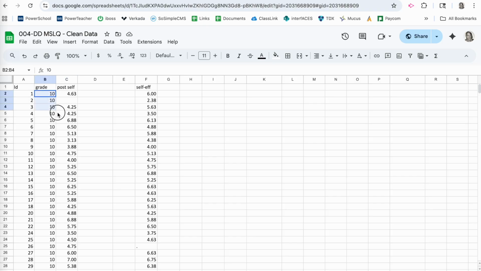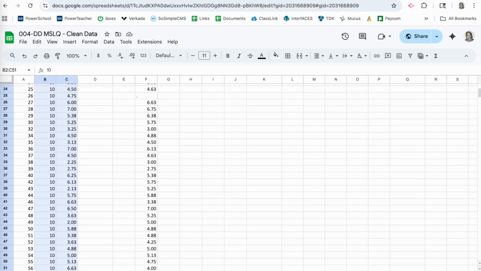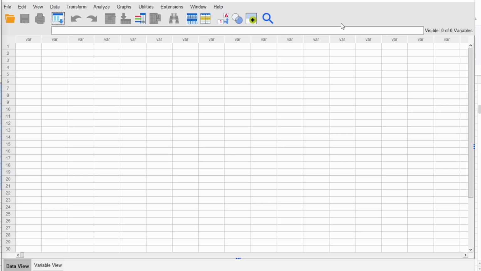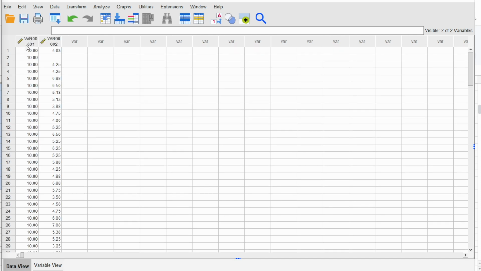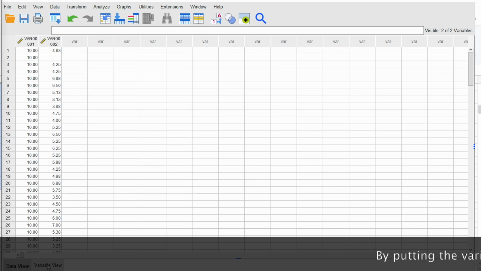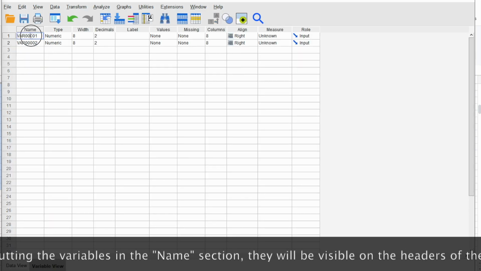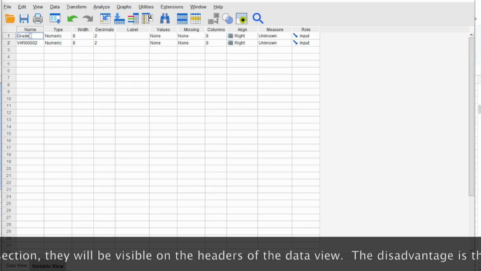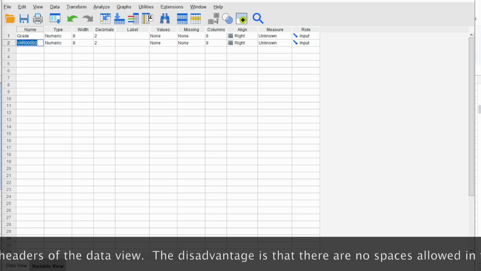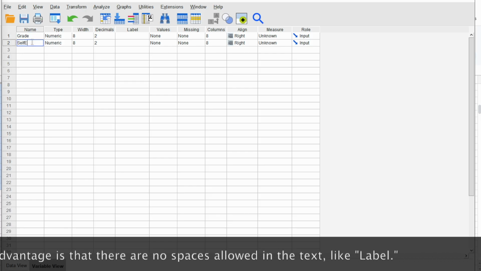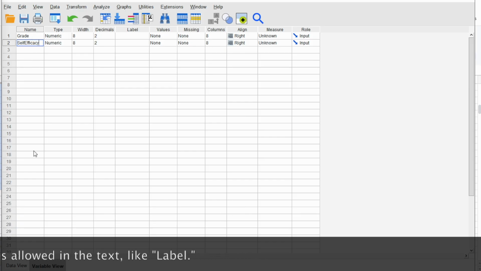First, starting off with our data, we're going to take the data, which is grades and post-self-efficacy. I'm going to paste it into SPSS. I'm going to label the variables first. So variable 1 will be grade. I'm doing it a little differently this time. I always do it the other place. And then we'll have self-efficacy. If you put it in the var, you can't have any spaces in it.